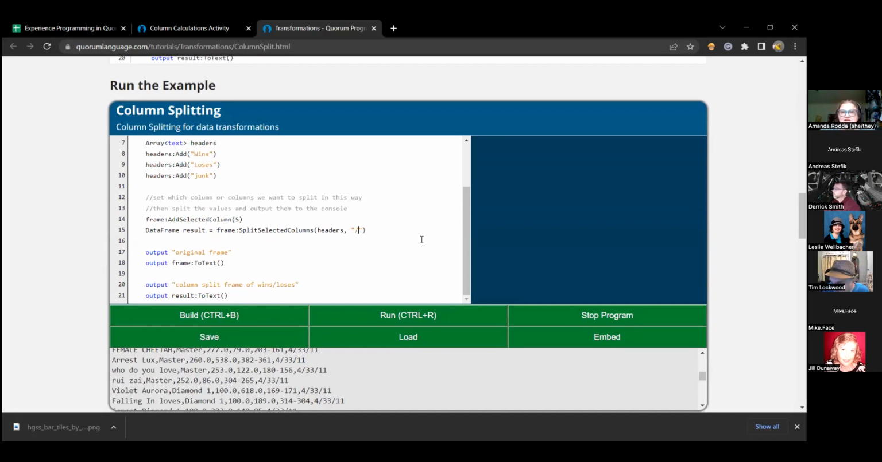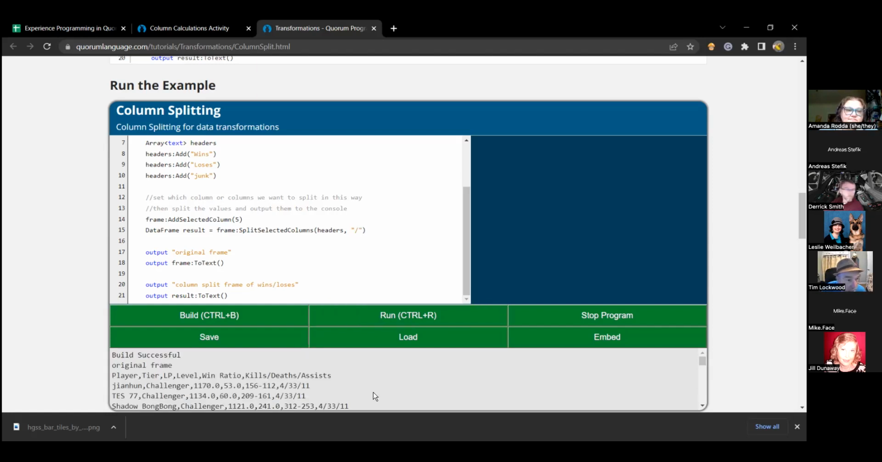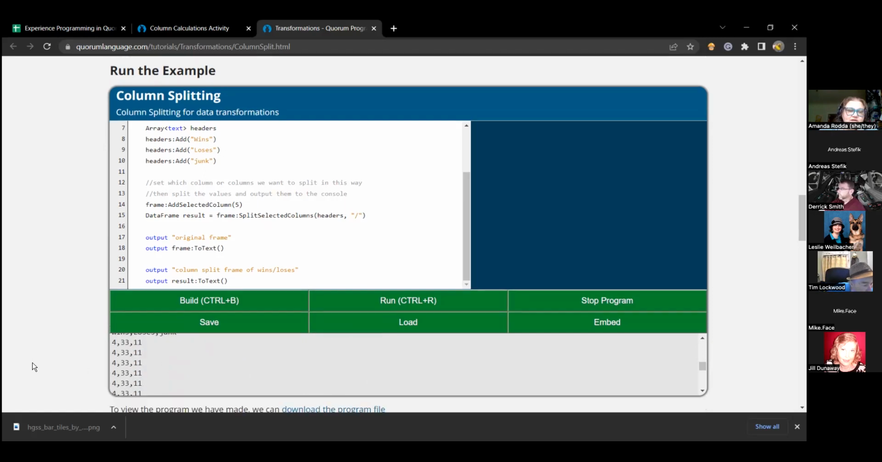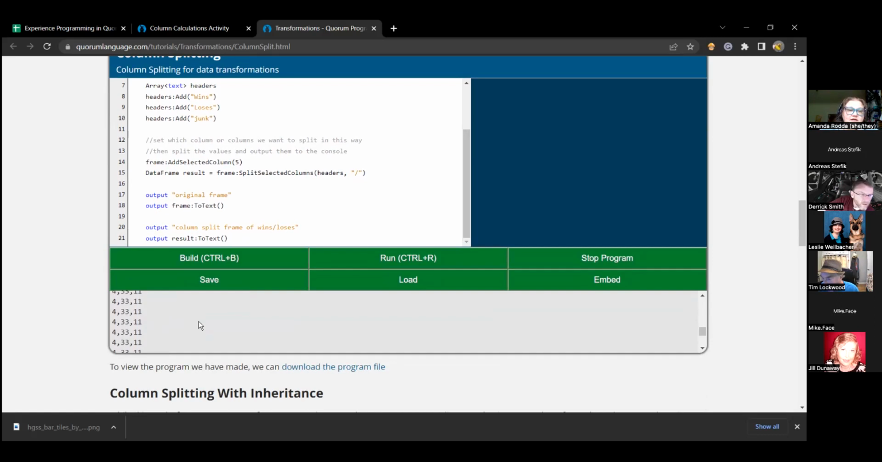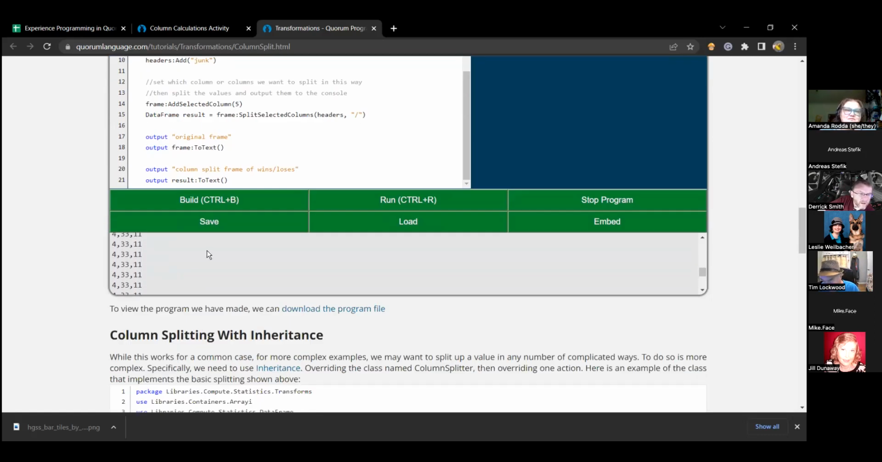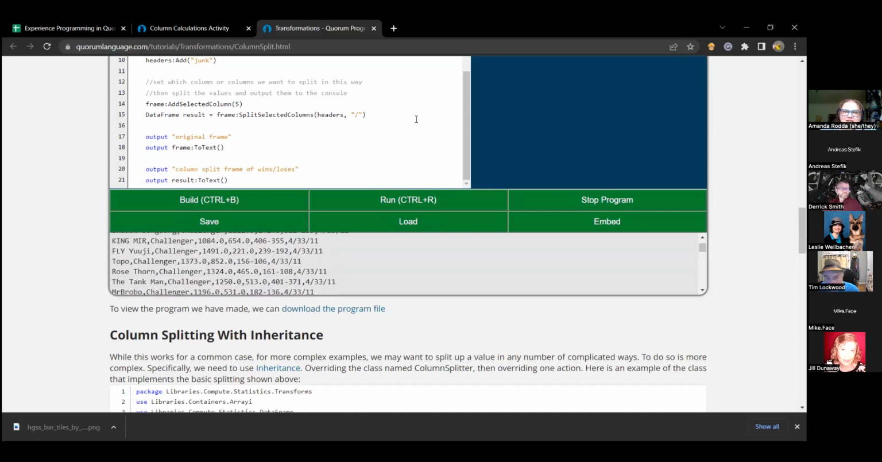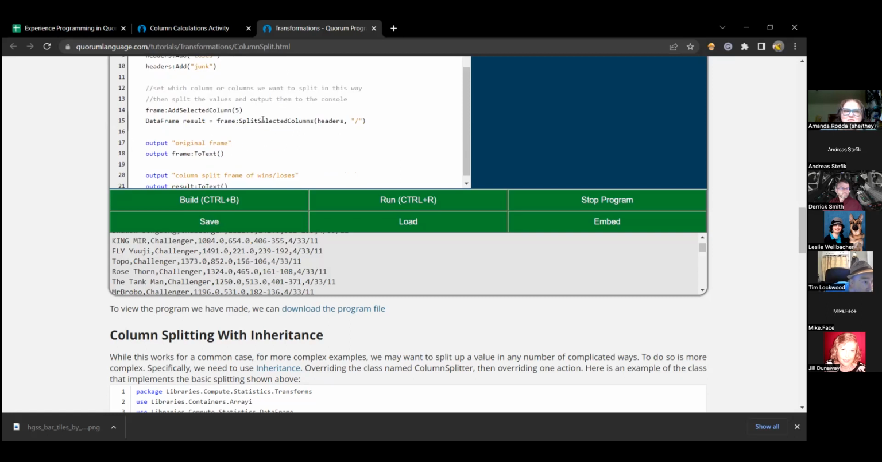And now my expectation is that result when it prints to text is going to give me 3 columns. That is, if we have done everything right, I expect to get 3 columns. And I scroll down to it, and I do. Wins, losses, junk. Every single person in this data set has the exact same information. It's just great, but whatever. I know it worked. I have 4, 33, 11 for every single row. And I did that just to show again, what is it doing? It's splitting your columns where there is that slash in the original data. Does that make sense?